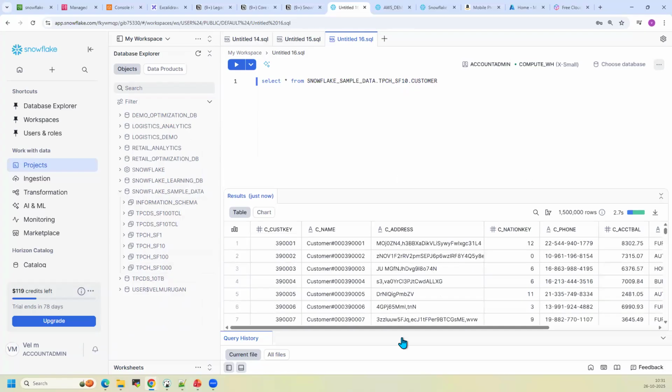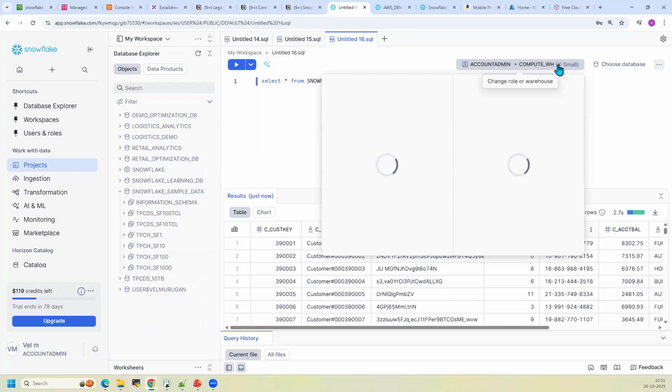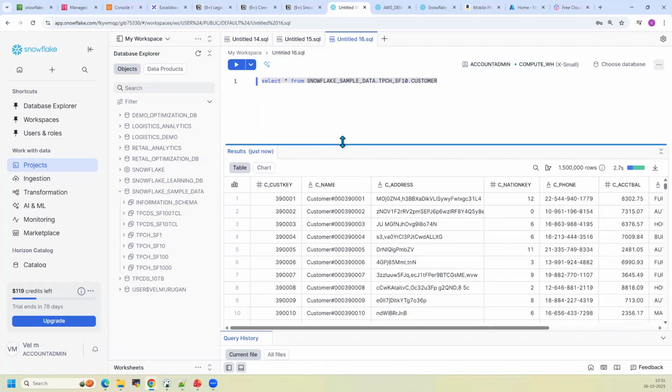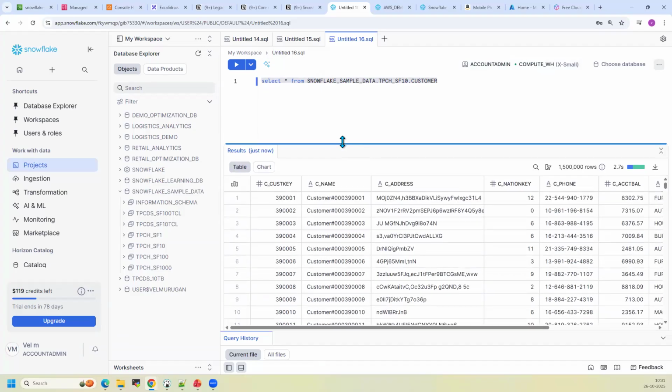If you see, I'm running this query on my warehouse. By default, when you create a trial account, you get a warehouse. You get a small warehouse, and that is started automatically. So you can start using it, get used to the Snowflake web UI, how to write simple SQL on Snowflake, and you understand the basics. That is what you can start doing from this week.